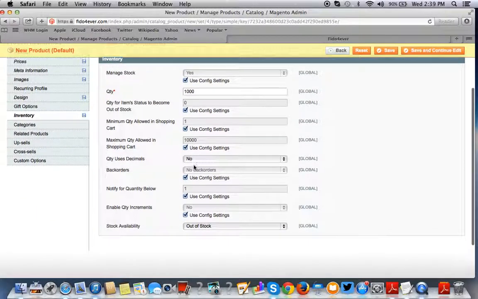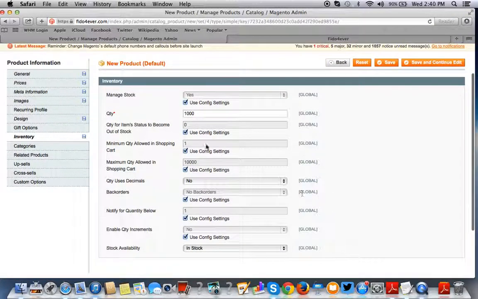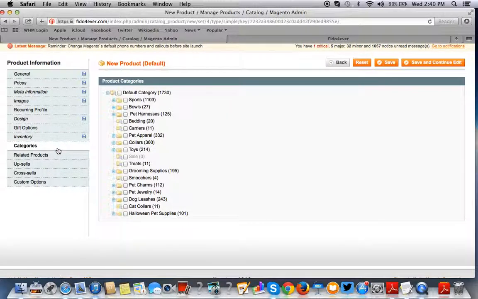You want to scroll down, and this is also important. You want to make sure that you select in stock. Okay, so quantity and then stock availability. Okay, and then you want to go here. Now we already created a category for this product, and it's a toy. Okay, but here's another important thing.